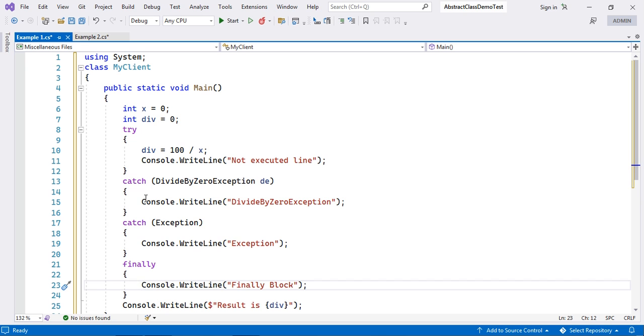Let's look at this example one. I have a variable x which is assigned the value 0 and a divisor that is 0. In the try block I put the main logic: 100 divided by 0, so it will be like infinity. We cannot divide 100 by 0, so in this case the system will throw the error.